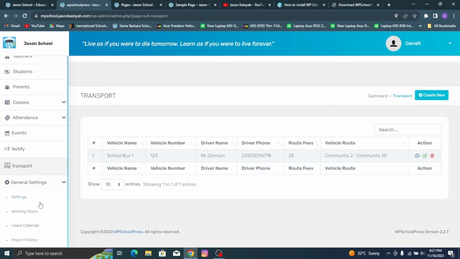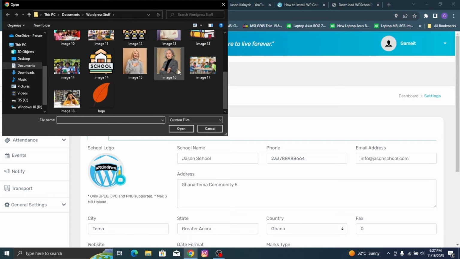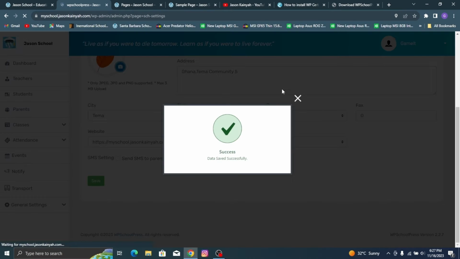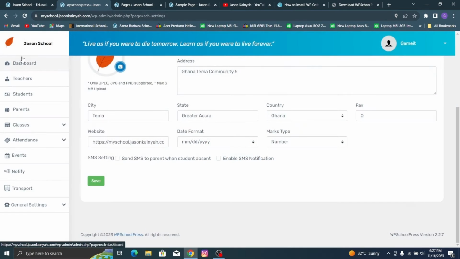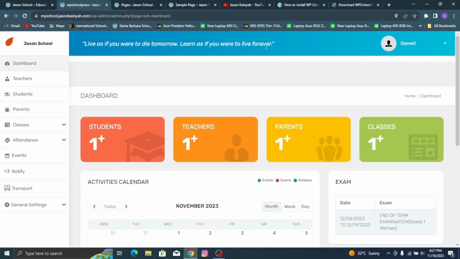To change that, just go to settings, and they are going to see their logo here. Just select this, and if you have a logo of your own, for example this one that I'm using, I'll just click open, and then click save. As you can see, the logo is changed and everything is okay. So this is basically the roundup of the WP School Press plugin.